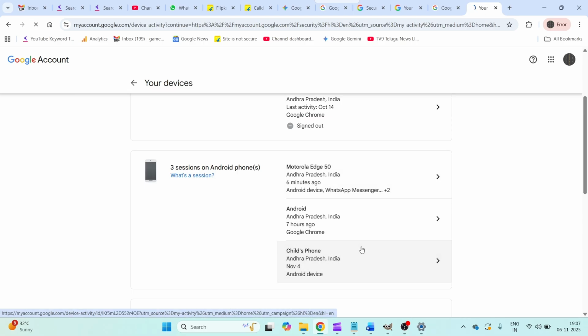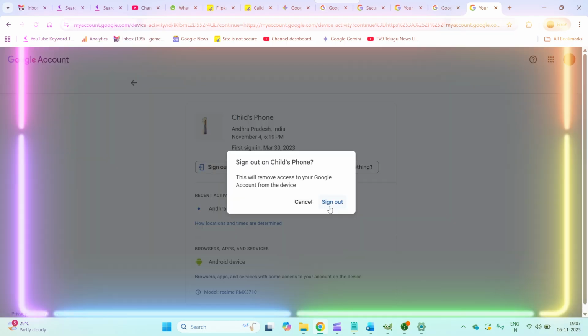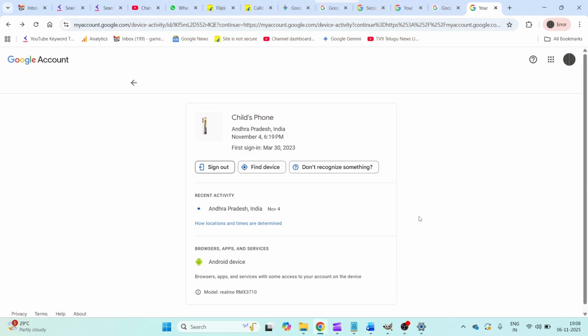If I click on this, I'll get this option like sign out. If I click on sign out, then on that other device, the Realme device, my Gmail account gets signed out. So it will ask for confirmation. If you click on sign out, that gets signed out. Okay, in this way you can remotely sign out from your Gmail account.